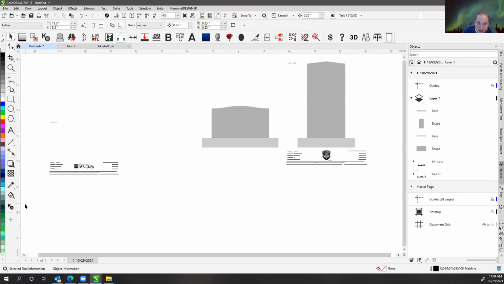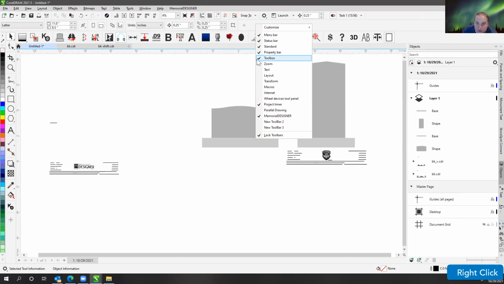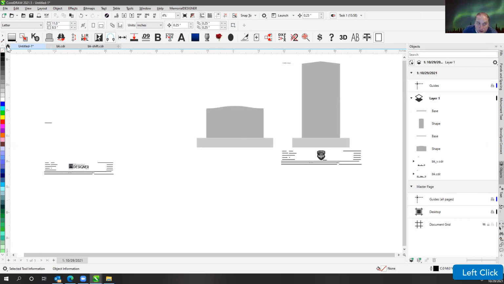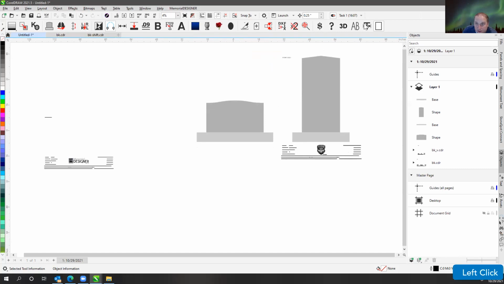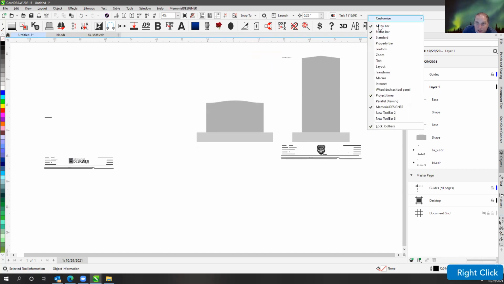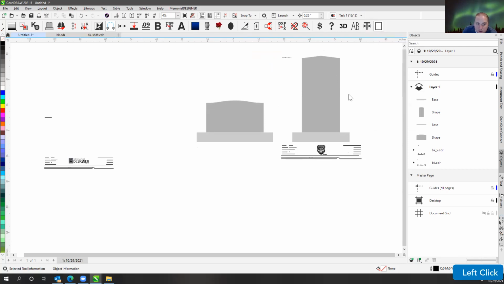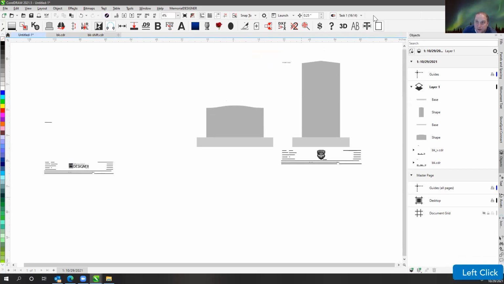But just in case anything happens, sometimes people lose their tools over here. Again, that one is called the toolbox. So if that one disappears, you'll know where that one went. This toolbar here, the property bar, that's what that one's called. So if you lose that, that's what that one's called. The status bar is the one along the bottom. So if we uncheck that, you'll see that that disappears.